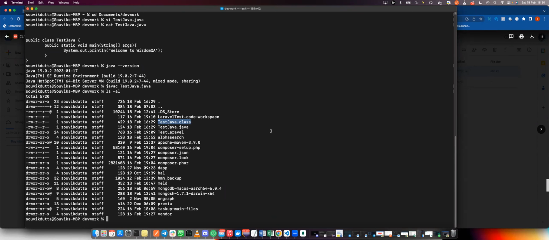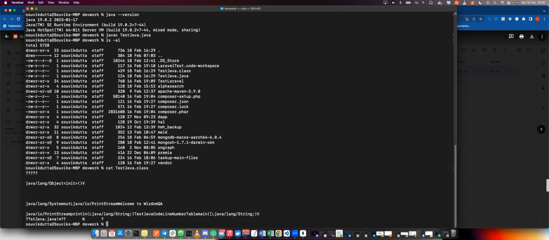testjava.class got created. This file I didn't create. Java was able to create it on its own. Let me see what is the content of that file. I can very well see that by using the cat command again. Cat testjava.class, and I want to see what is the content of that particular file. And look at the content.